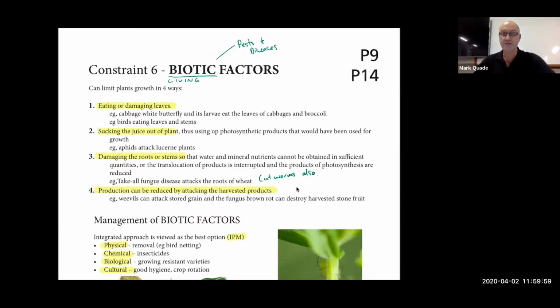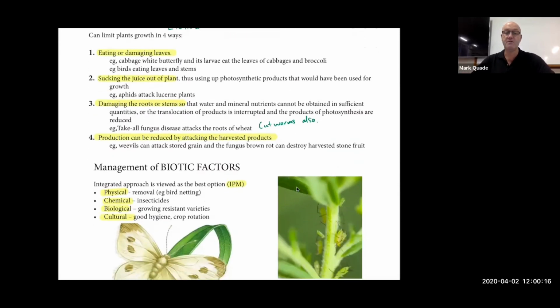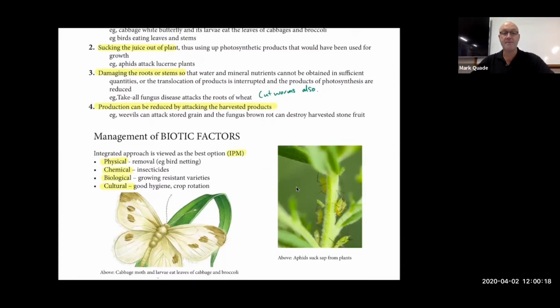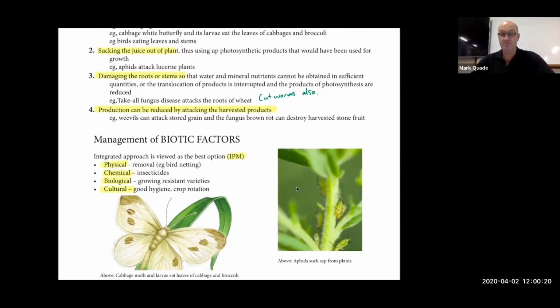And production can be reduced by attacking the harvested products. So interestingly, weevils is a little animal that does that. You might have seen them in your pantries, in your flour. We've actually got some in the grain that I'm feeding the chooks at the moment. So that can be an issue for stored grains. Now, our management of biotic factors, so you're doing this assignment now, is IPM. So physical, chemical, biological, and cultural controls.